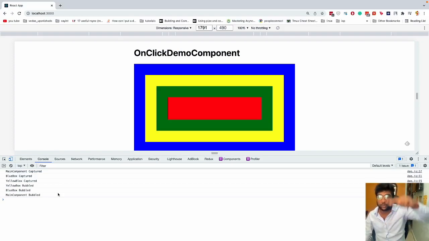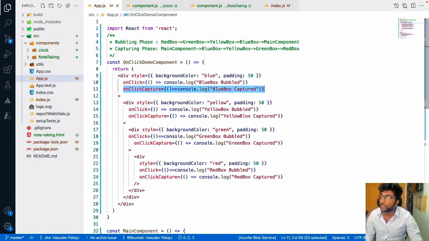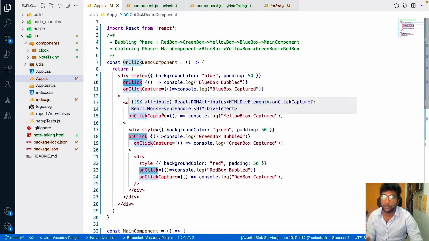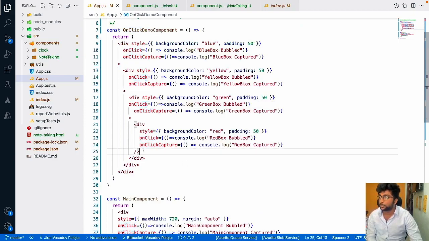So this is how the journey happens in any React click event or any event. It is always captured and then bubbled up. For attaching the event handler on the capture phase, you just use onClickCapture, and on the bubbling phase, which is the default case, that is onClick, right?